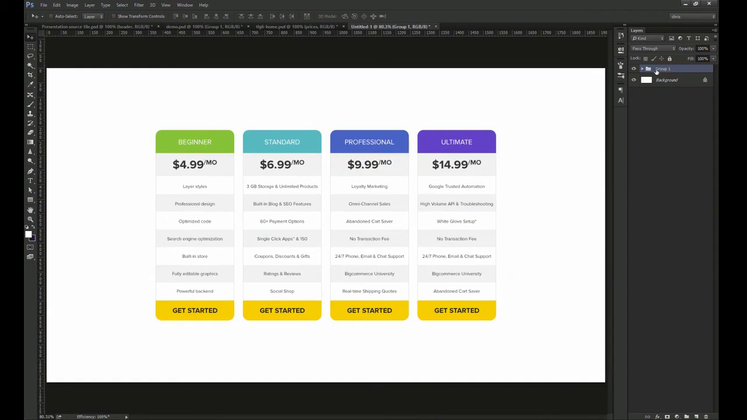You can also align vertical centers. Then simply right-click the folder and hit Ungroup Layers. That's the basics of the alignment tools. They're very useful in every single project, so make sure you fully understand them before moving forward.